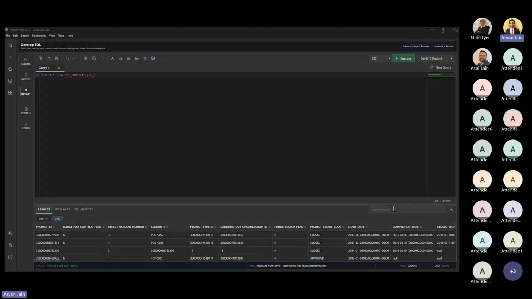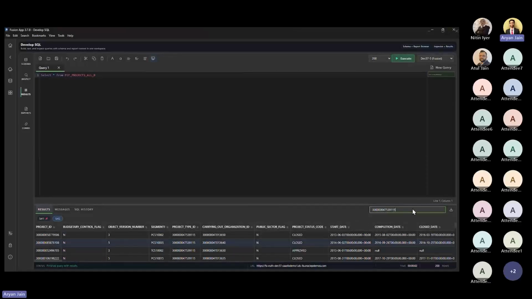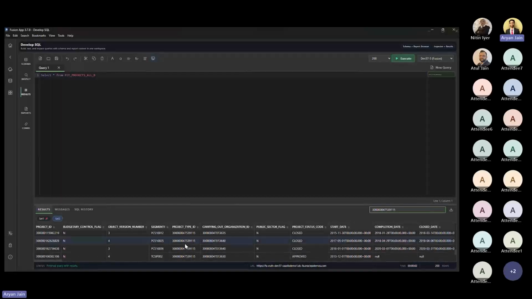Say, for example, if I want to select a particular project type, I can just copy this particular ID and put it over here. As you can see, as soon as I typed this, it has filtered the search result and it is now displaying all the result sets that are matching the project type ID that I have used. You can also type in the project ID, or if you want, you can search by organization ID. You can search it by any of the columns that are visible over here.